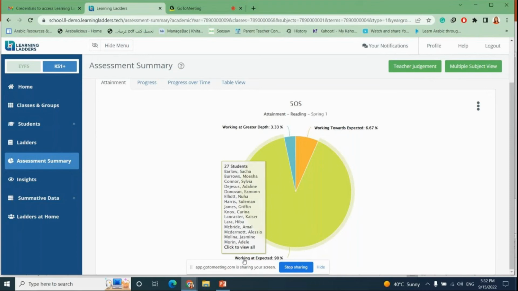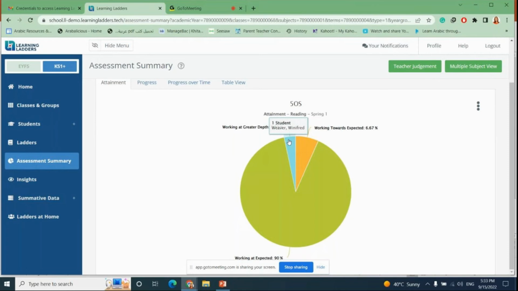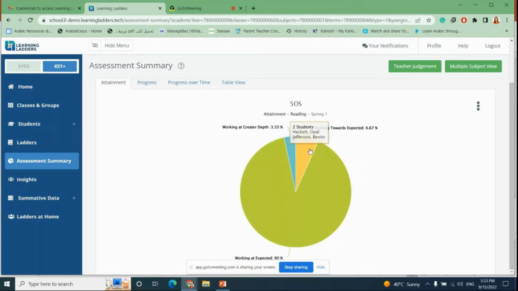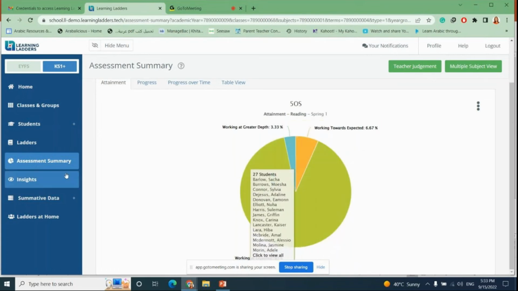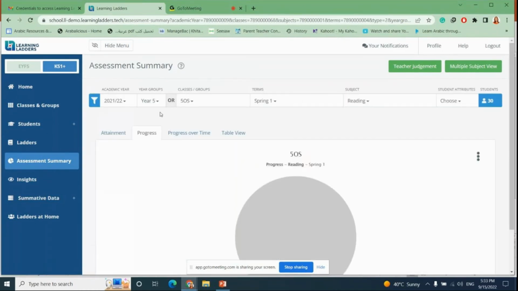So this is like 90% working as expected, and we have one student with greater depth at 3%, and around 6.67% of the students are working towards expected. So this is really lovely, and really good for teachers to know their students and how they are working.